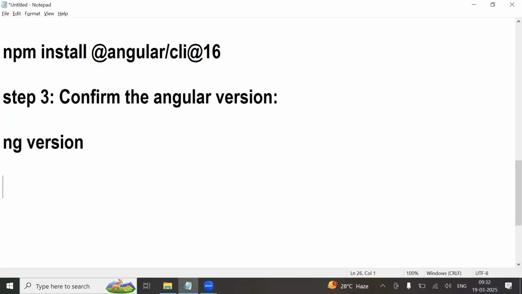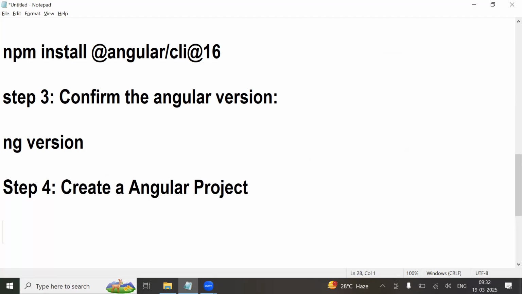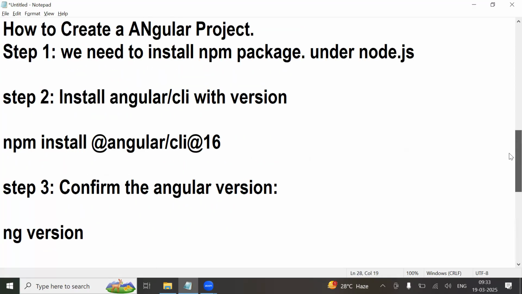So what is your step 4 here? Can anyone tell me? Create a project. Angular project. What is the command? ng new, then the project name. Am I right? This is the name. So how many steps to create a project in Angular?